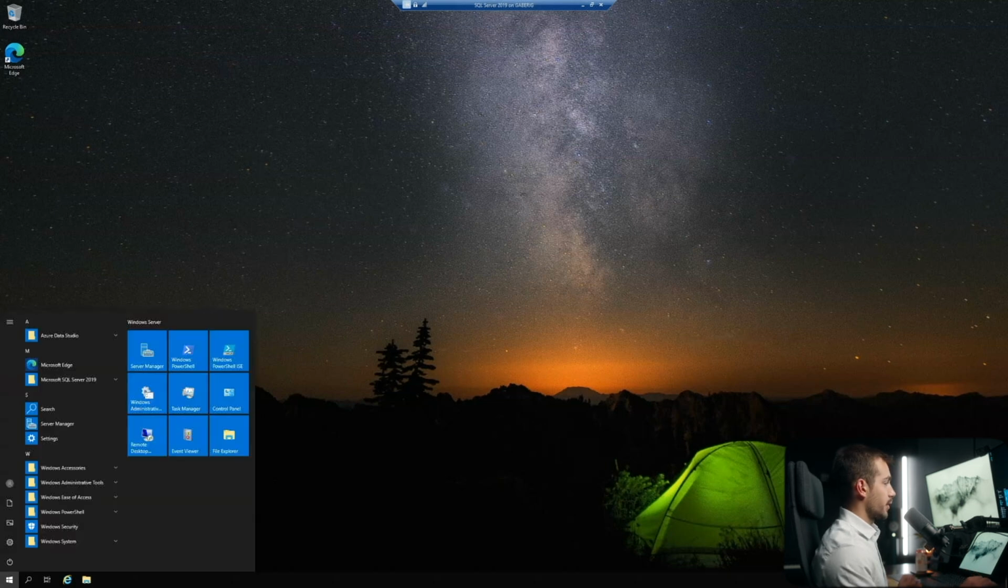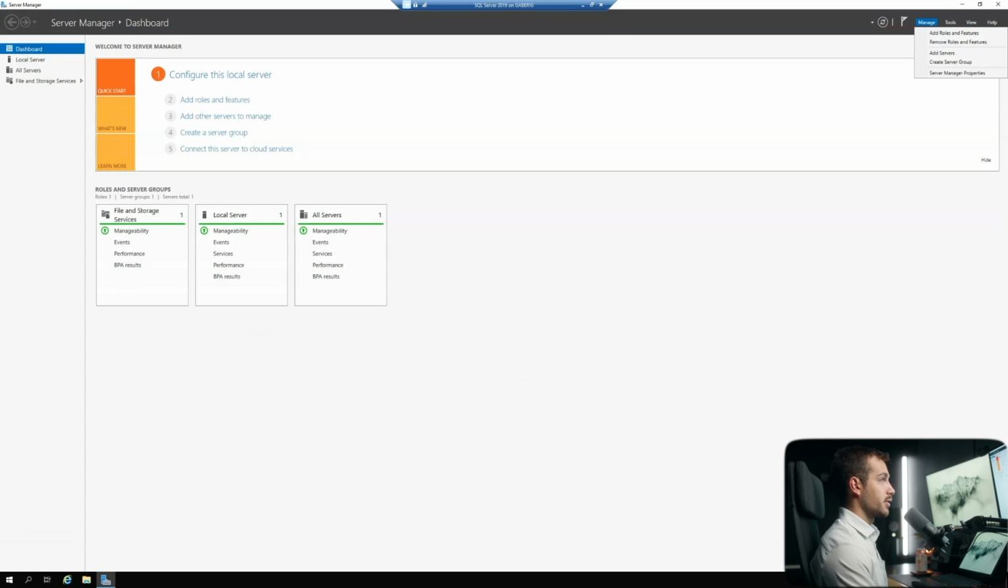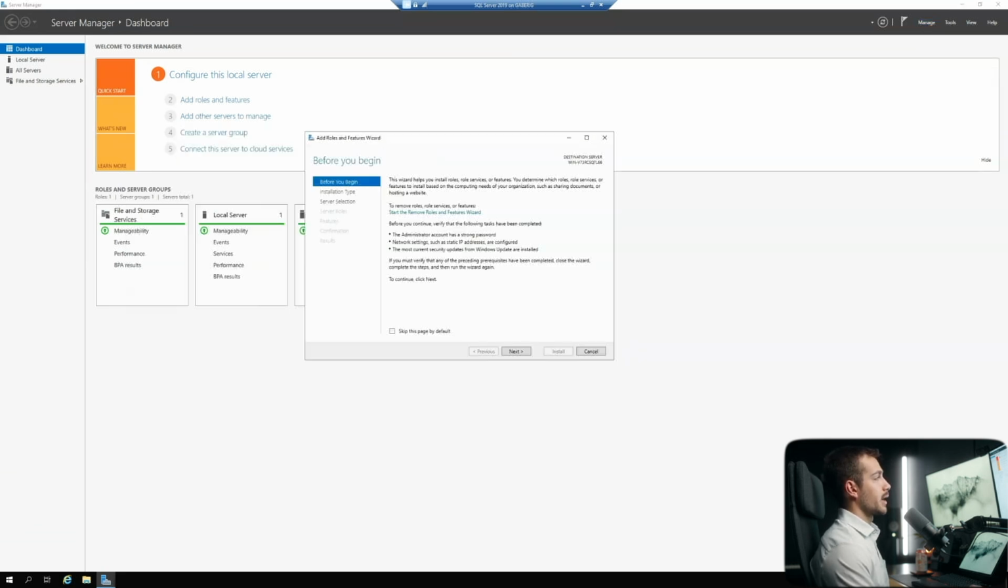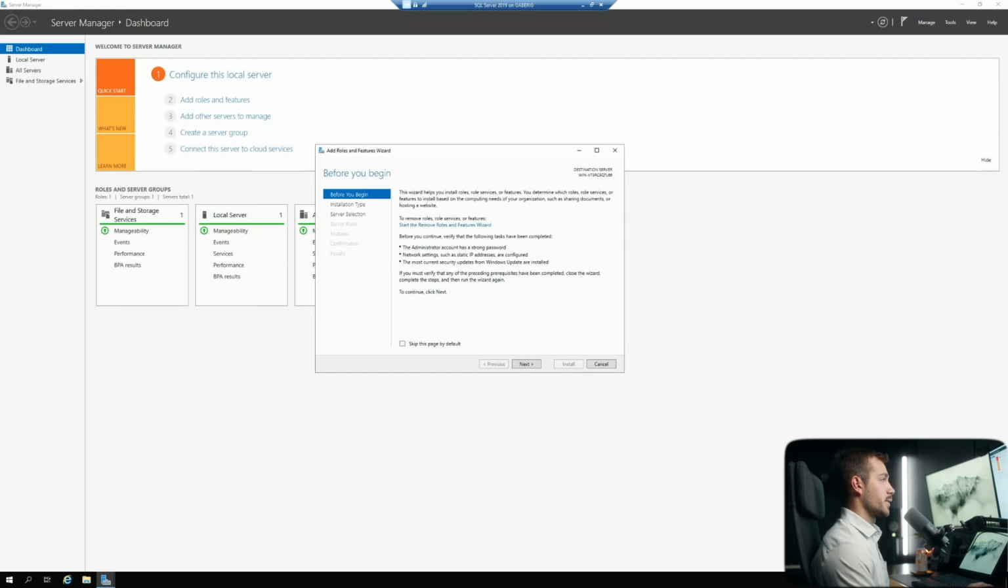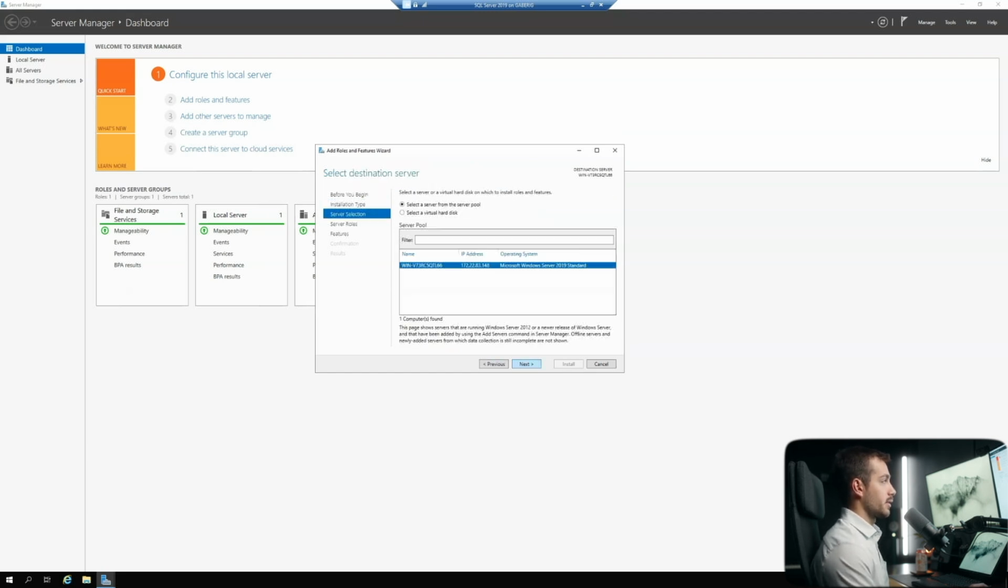The first step here is I'll hit the Windows key, and we'll open our Server Manager. In the top right, we're going to click Manage, and the first option here where it says Add Roles and Features, go ahead and click that one. It's going to bring up our familiar Add Roles and Features wizard, and we're going to click Next. We'll select role-based or feature-based installation, select your server from the server pool, and press Next again.